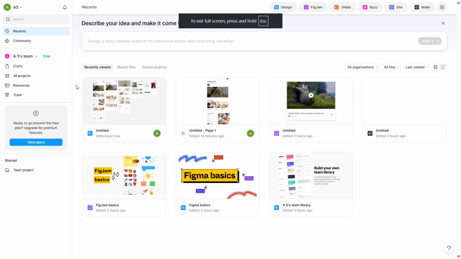In today's video, I'm going to teach you how to export an image from Figma. Let's start from the very beginning. First, open your browser and log into your Figma account.